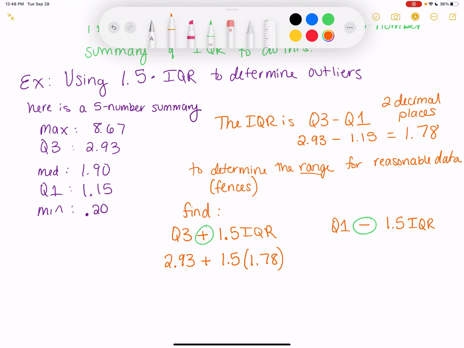Remember you've got to do this multiplication first or your answer will also come out to be wrong. Don't forget PEMDAS just because we're in stats class. So this comes out to be 5.6, an even 5.6. And then over here, put in Q1, which is 1.15 minus 1.5 times 1.78. When you do that one, you get negative 1.52.